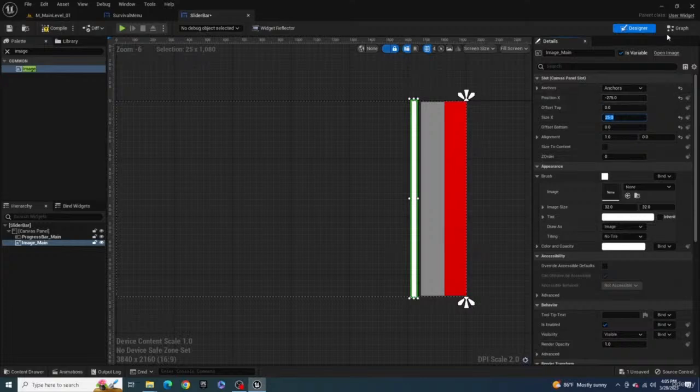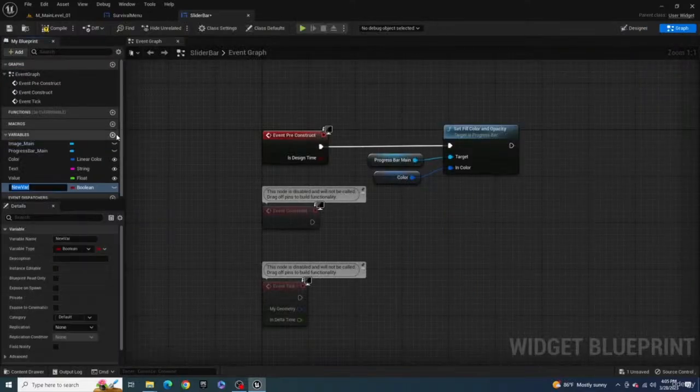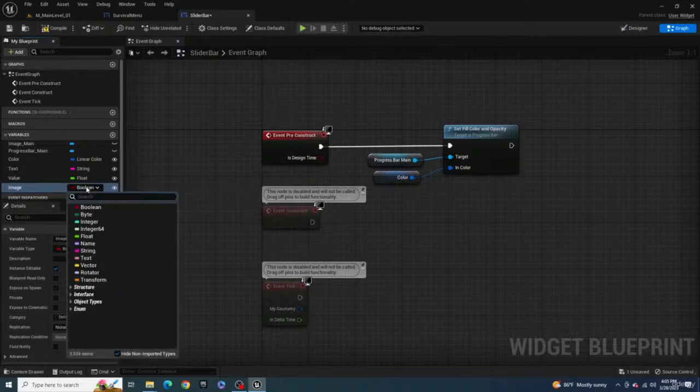Now we want to go back to the graph and create another variable. We're going to call it image. Make it visible. And we're going to make it a texture type.